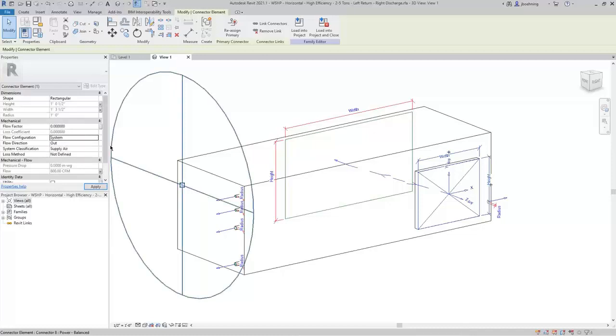And then if I select system, you'll notice that this flow factor becomes available. And when the flow configuration is set to system, then a percentage of the system airflow is allocated to each of the downstream components. And that percentage is controlled by the flow factor. So typically equipment, you'll have the flow configuration set to calculated, and then for things like air terminals, you'll have it set to preset. So I'll leave this one set to calculated.